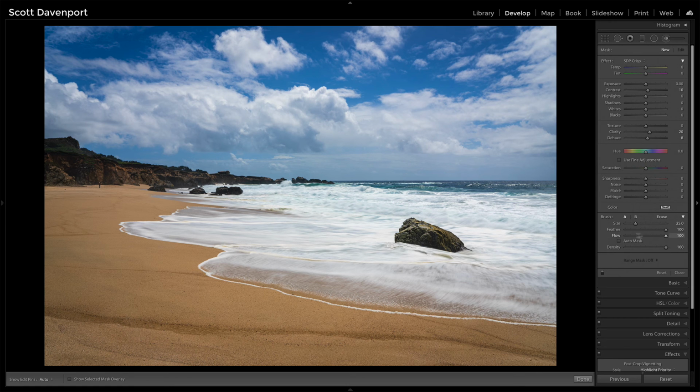This is going to push it a little hard, but let's start off with trying this. Full flow, full density, full feather. Let's bring that brush size down, and let's do a sample area like through here. Just brushing that through, like that. Okay. There we go. What does that look like?